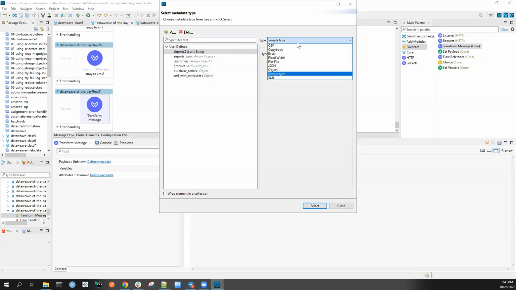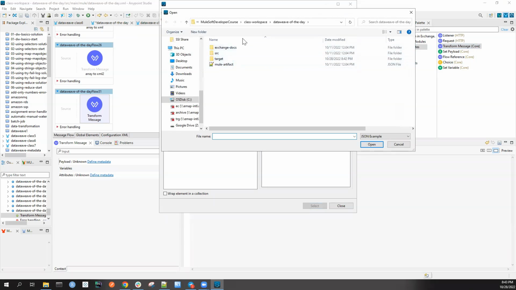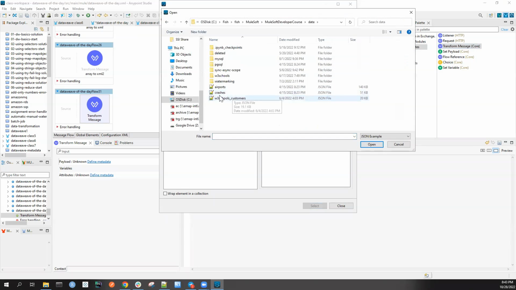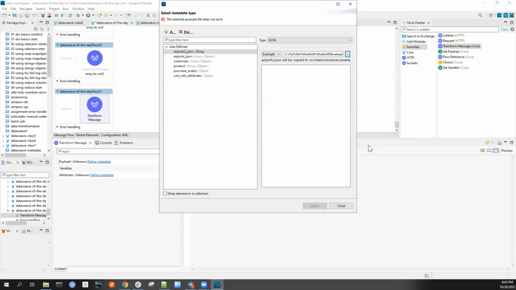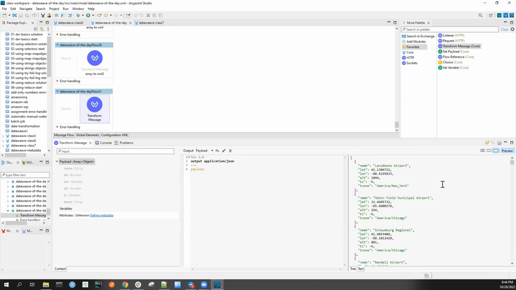So for this one here, I change this to the data is JSON, and here it is an example, not a schema, and tell it where the example data is located. It should be JSON data because I said it is JSON. Then select. Now you see an array is here with the values. If I save this, and click preview here, and if I put payload, I will see the key value pairs of the airport's data.